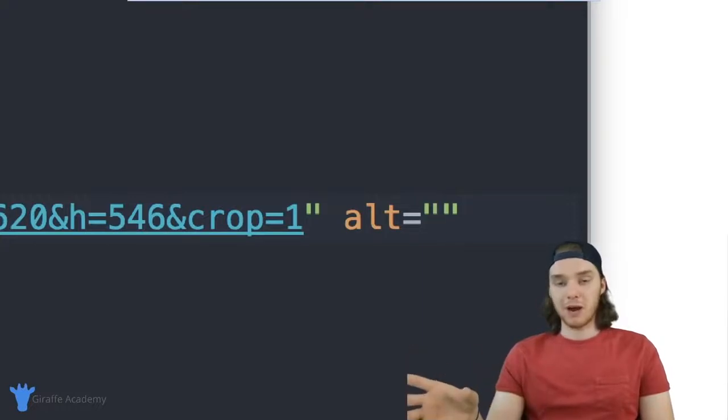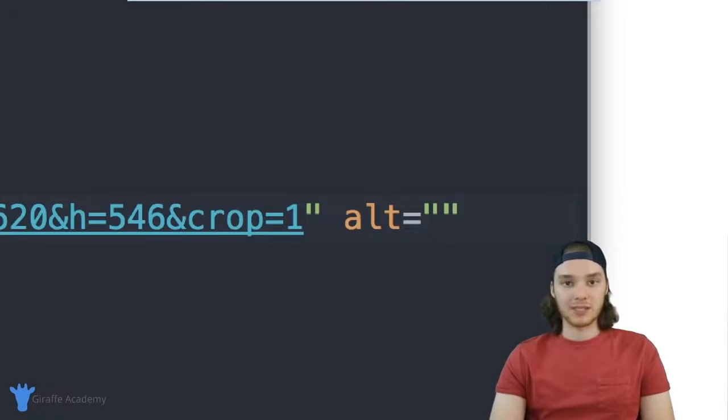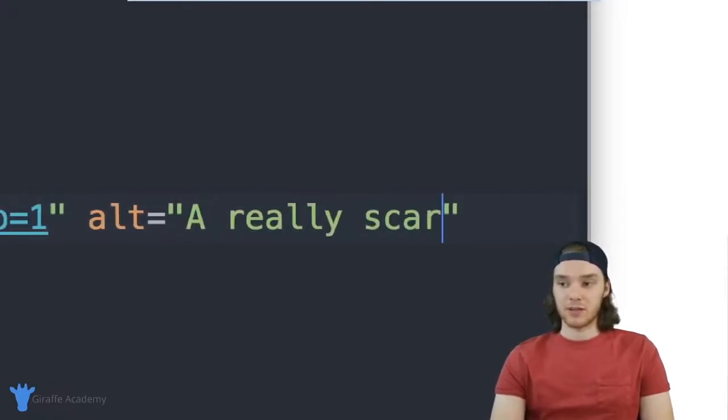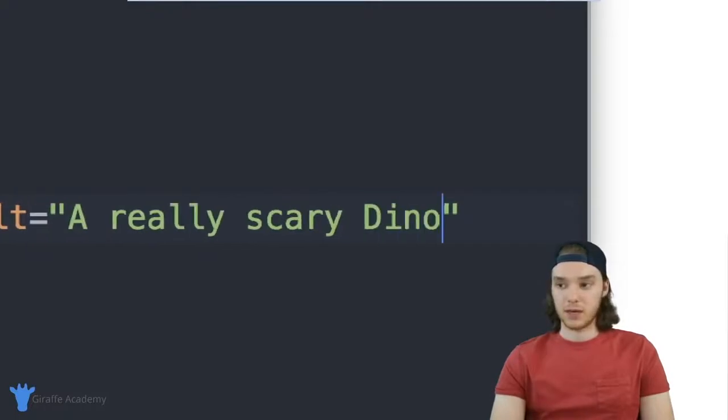And also it's a good practice always to just have an alt tag. And you want to make this maybe one sentence that's pretty descriptive. So I could just say, a really scary dino. And now this is describing the image in plain text. So always want to make sure you have an alt tag.